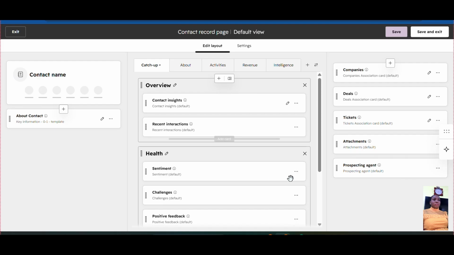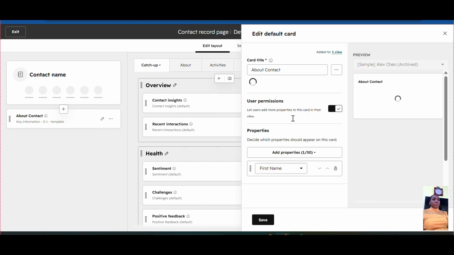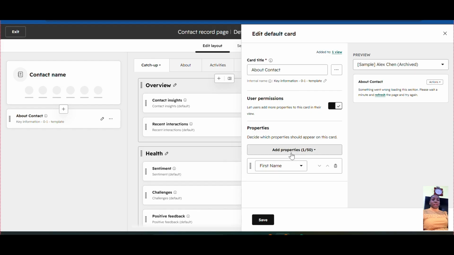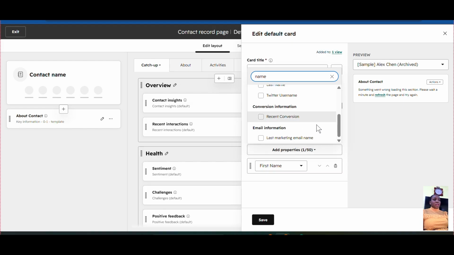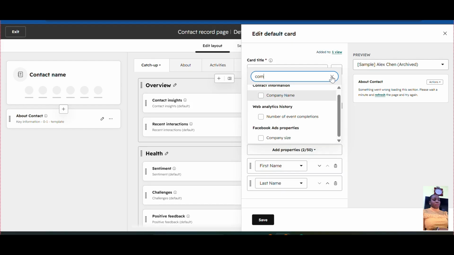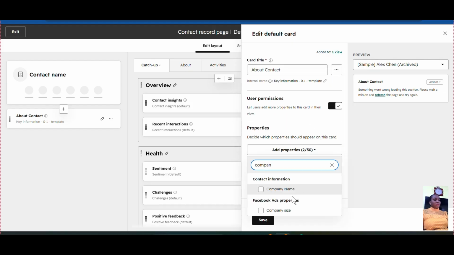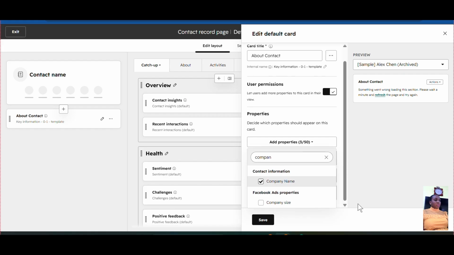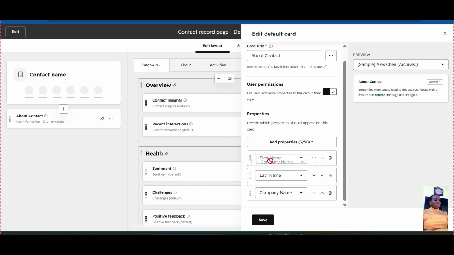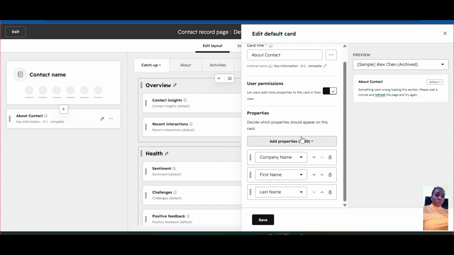So let's keep on customizing. In the same about contact, I'm going to start updating the properties I feel are more useful. The first name and the last name should be here, and then I'll put the company name because that is what most of these contacts have used. Let's push the company name to the top so it comes first, so that you know the contact belongs to or works for a particular company.